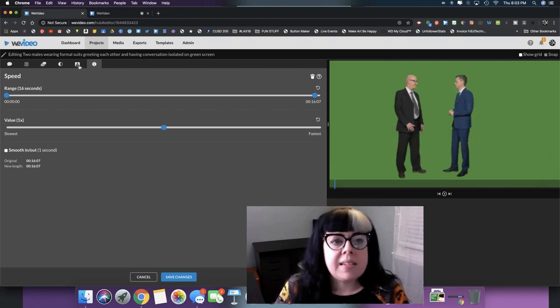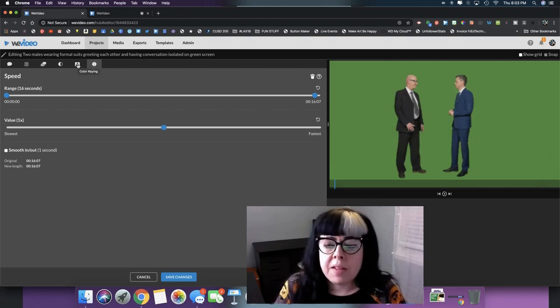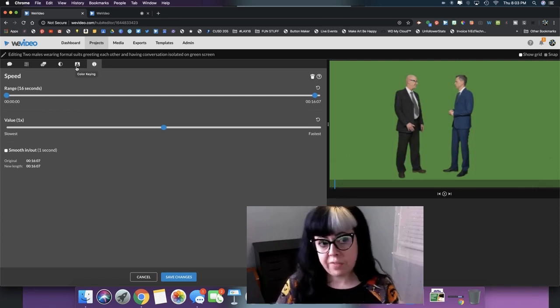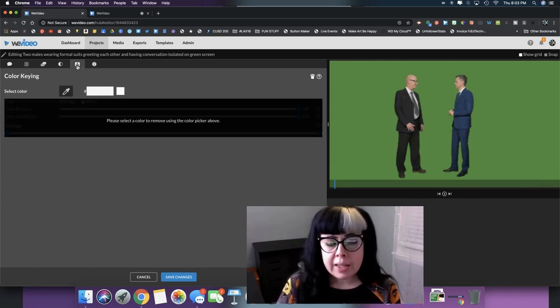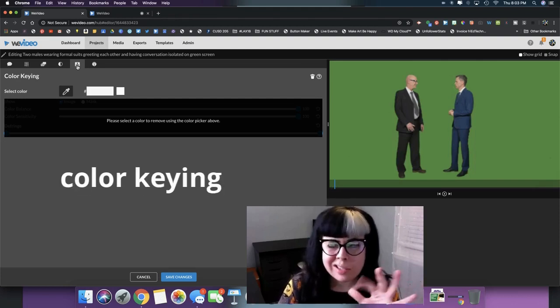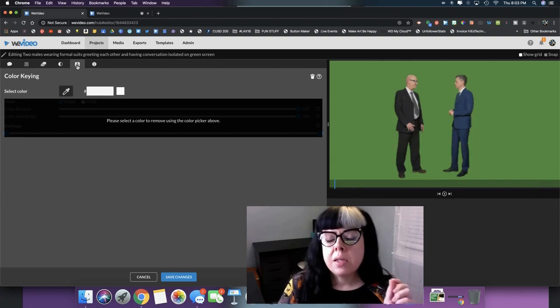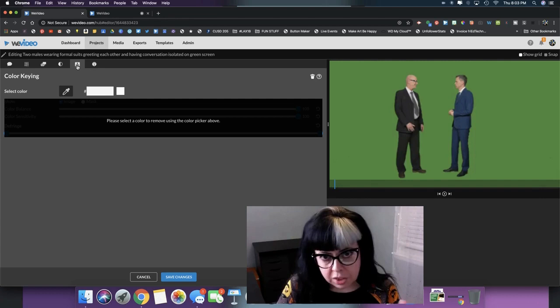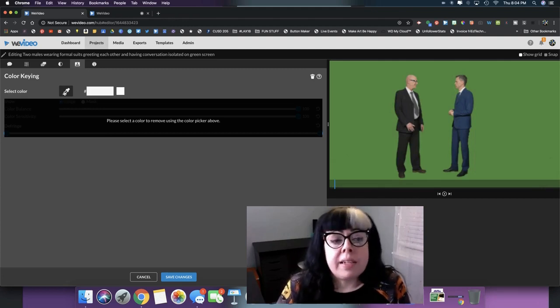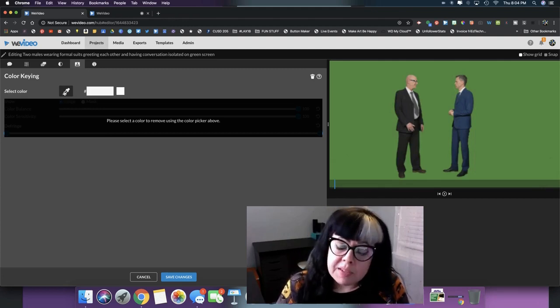And then lastly, this last little tab here, my favorite tab, is the green screen tab. I always tell my students, it looks like a little person standing in front of a green screen. When you click on this, it's actually called color keying, because green screen is just the casual term that we use. The correct term is color keying because we are keying out a specific color. Green just happens to be the most commonly used one, so it got called green screening. Basically, click the eyedropper because now you're going to select the color you want to key out.